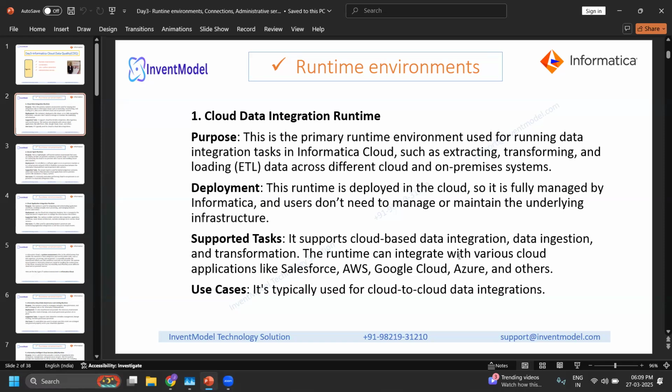doing the ETL activity across the different cloud and on-premises systems. So the purpose of this cloud data integration runtime environment is that it helps us to do the ETL activity on cloud and on-premises systems. Okay. Then there is the deployment way. This runtime environment is deployed in the cloud, so it is fully managed by Informatica.